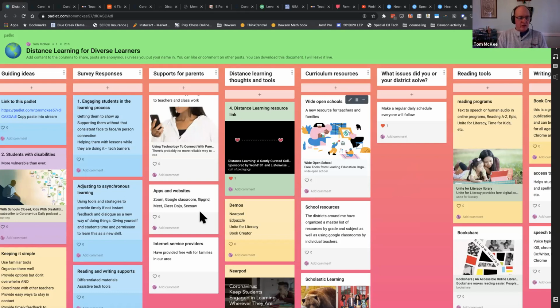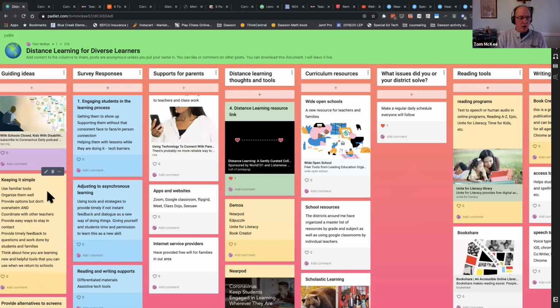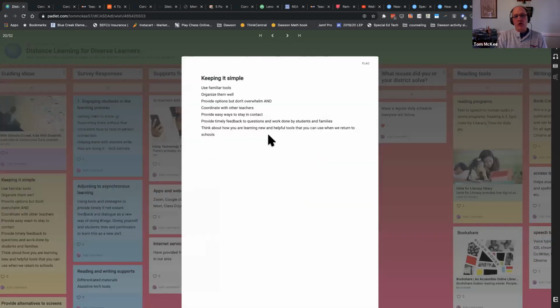One of the things that I've heard people say is that while we're learning all these new tools and we're keeping it simple, we can remember that we're learning new and helpful tools that we'll be able to use going forward when we teach. So if you hadn't used Flipgrid in the past and you use it now, that's now going to be another tool in your toolbox. So we're all learning a lot of new things, and I think that's great.